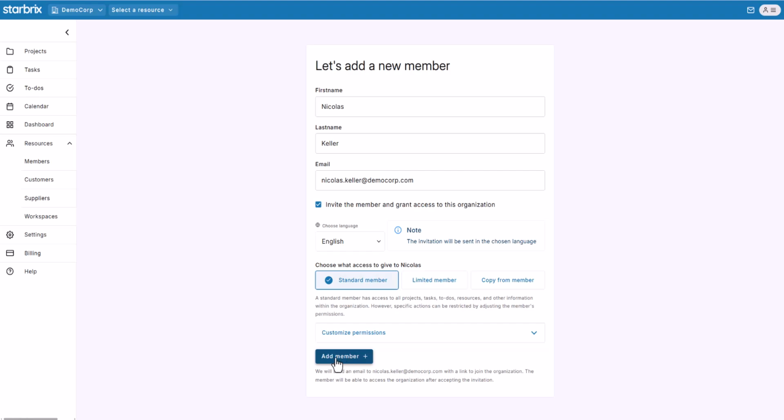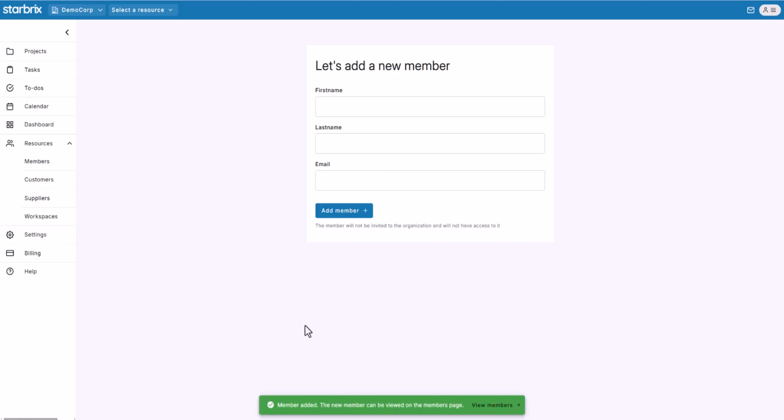And finally, click Add Member. The member is now added and the invitation is sent immediately. The new member will see that you have invited them, and once they accept the invitation, they will enter your organization and can start collaborating with you on your projects.